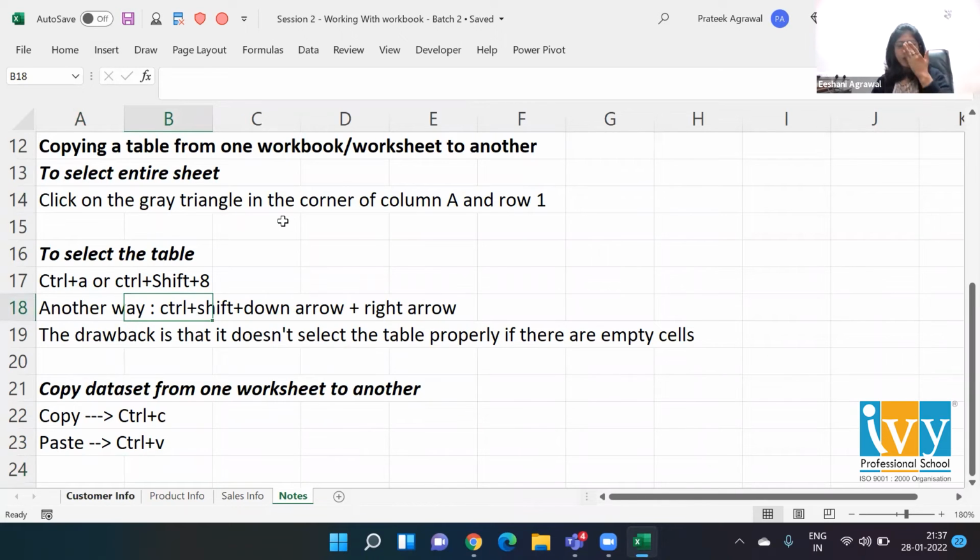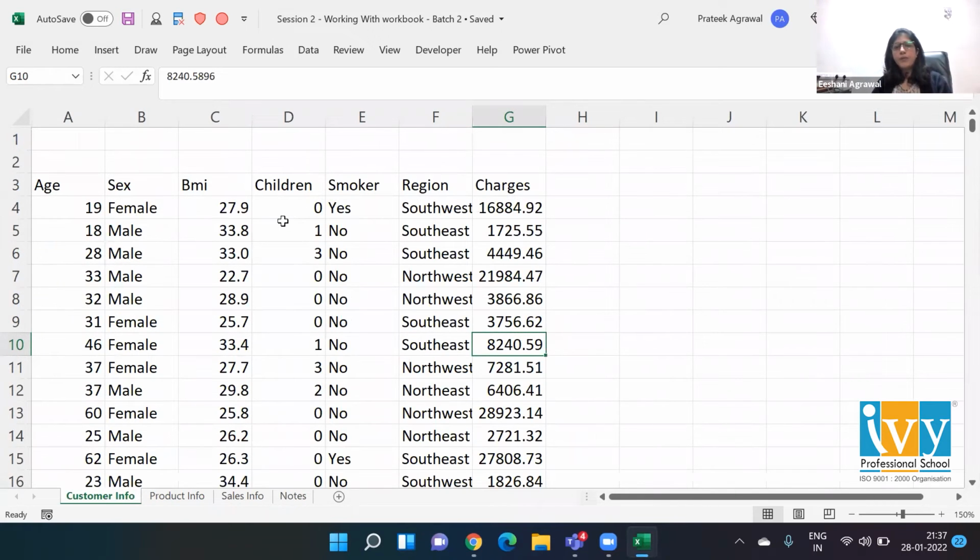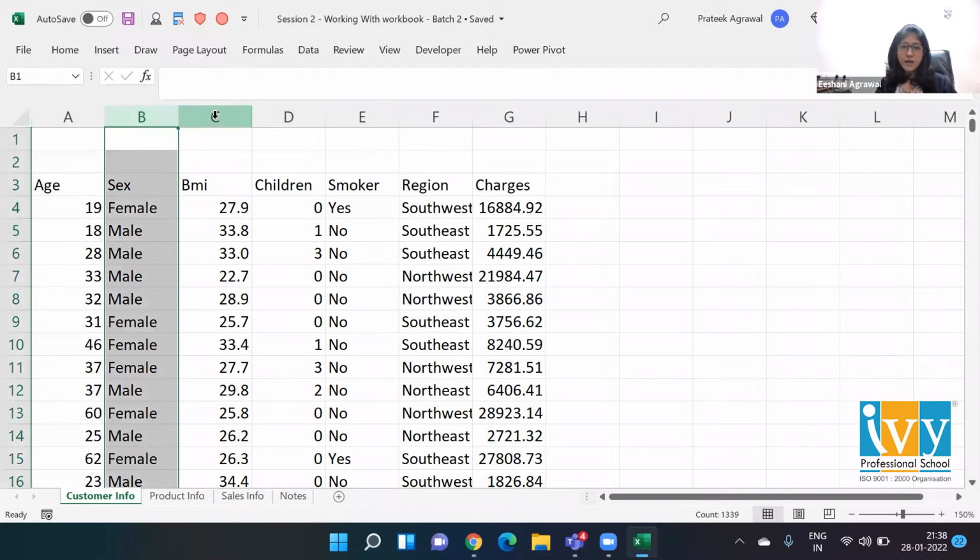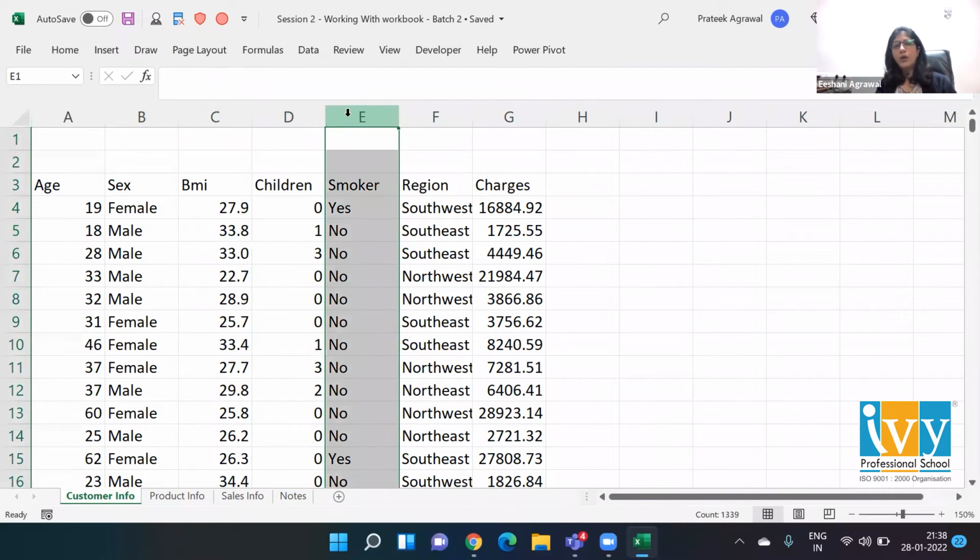So now that I have this data over here, there are a couple of things that we can do with the tables that we have in our sheets. First of all, let's understand the structure of a sheet. On the top, you have alphabets like A, B, C, D, and these alphabets depict the columns. And on the left side, we see the numbers 1, 2, 3, and these depict the row numbers.